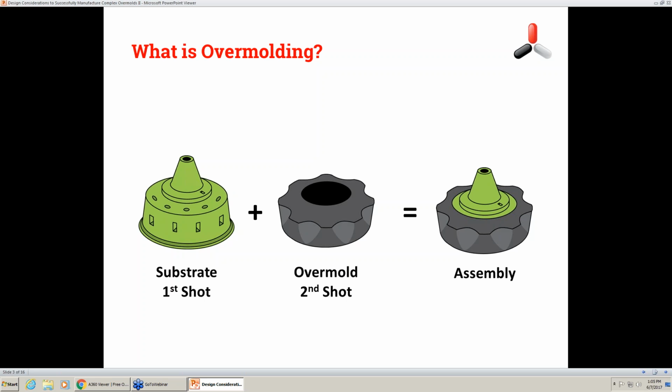Sometimes we do see that people will actually use another substrate that is a little bit more rigid material to actually overmold onto another rigid material. But the majority of the time we're using softer plastics on top of a harder plastic, and as you can see on the right, that gives us one solid part.